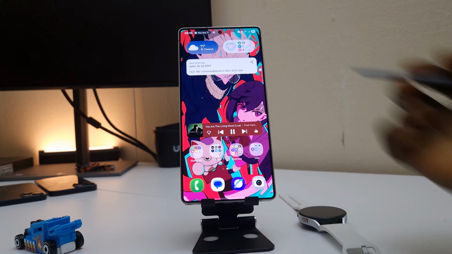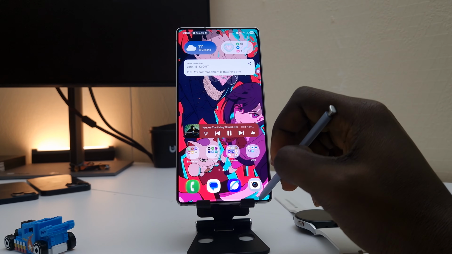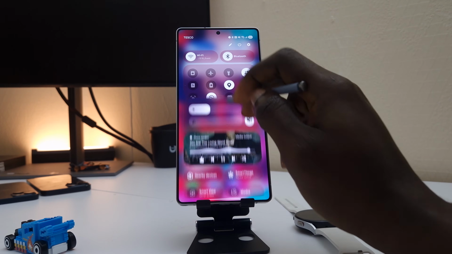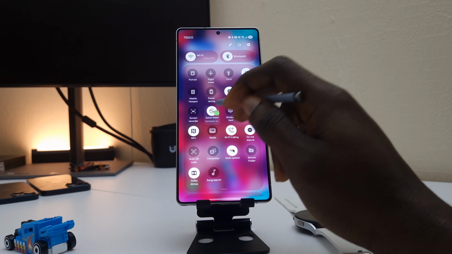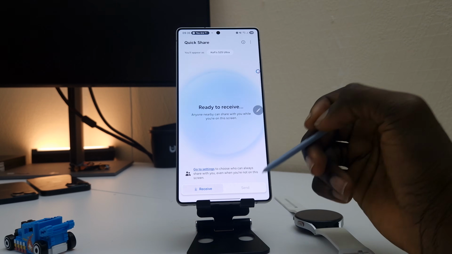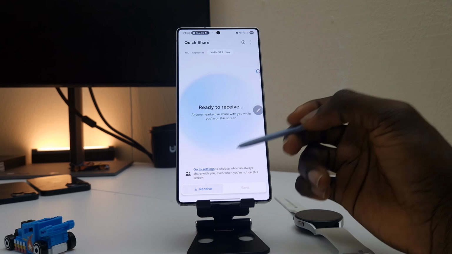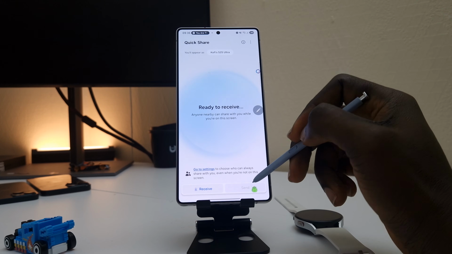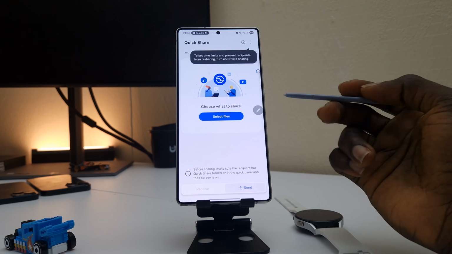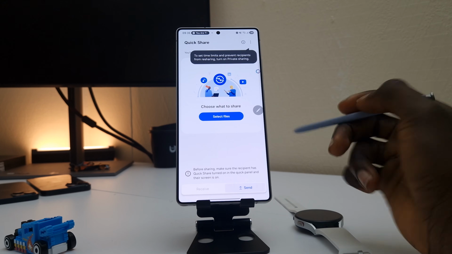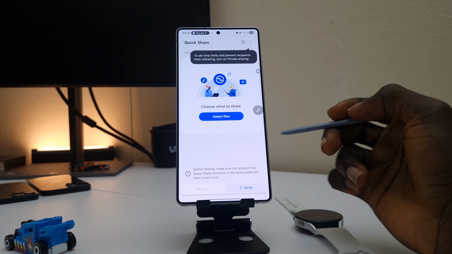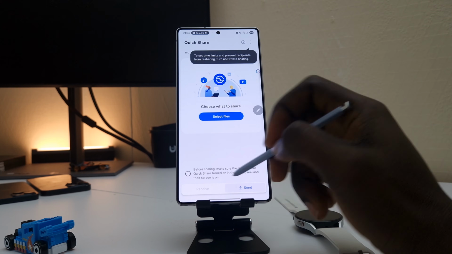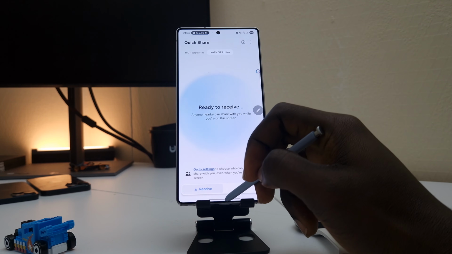Right, so one other functional improvement in One UI 8 has to do with the quick share option. Quick share now has its own dedicated page. If you want to receive items, you can just come to the receive page. If you want to send items, you just come to the send page. I think this is a way better way of sending and receiving files.